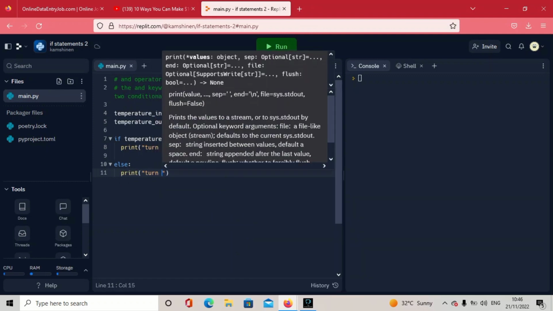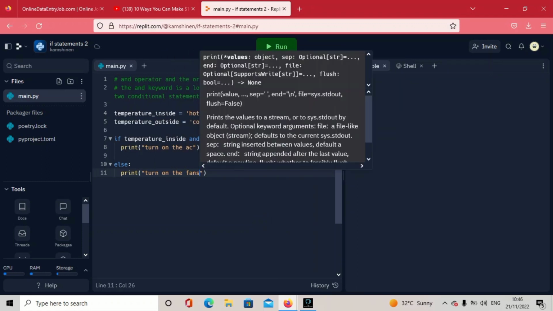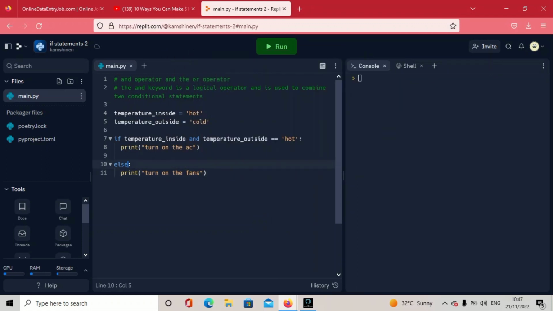So we're going to put an else statement and then print turn on the fans. And if we run the code, it says turn on the fans, because inside is hot but outside is cold. So instead of freezing and turning on the AC, we can just turn on the fans.